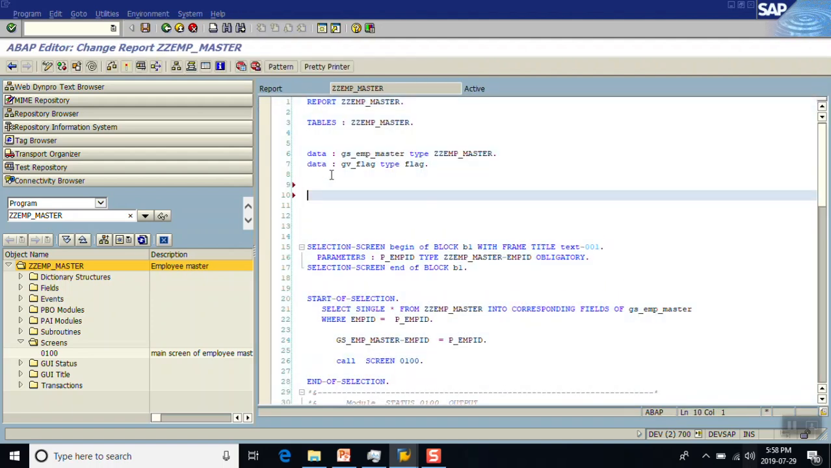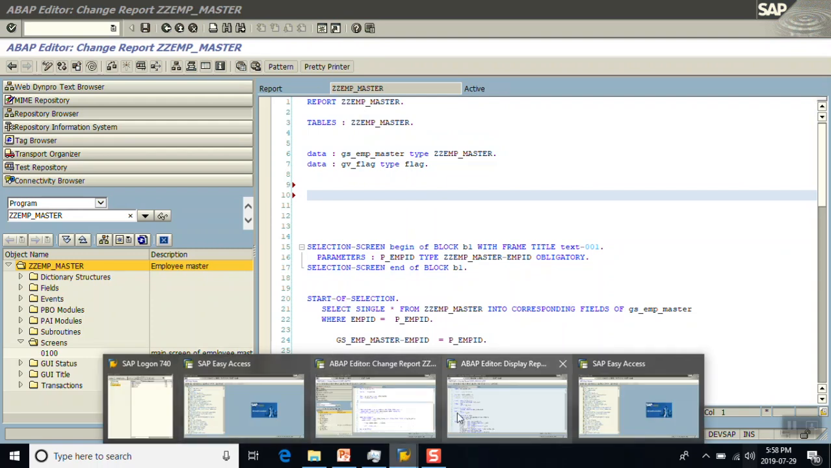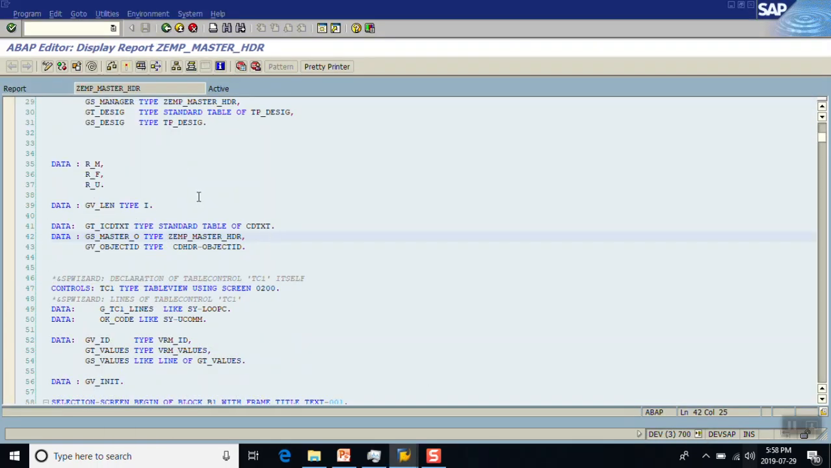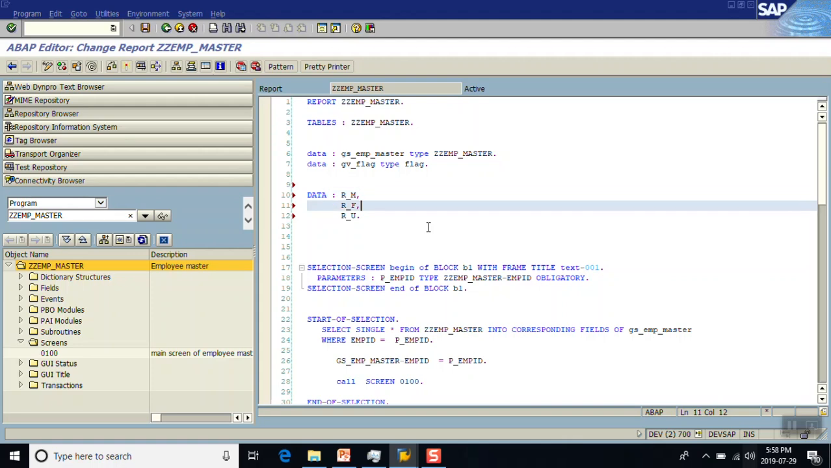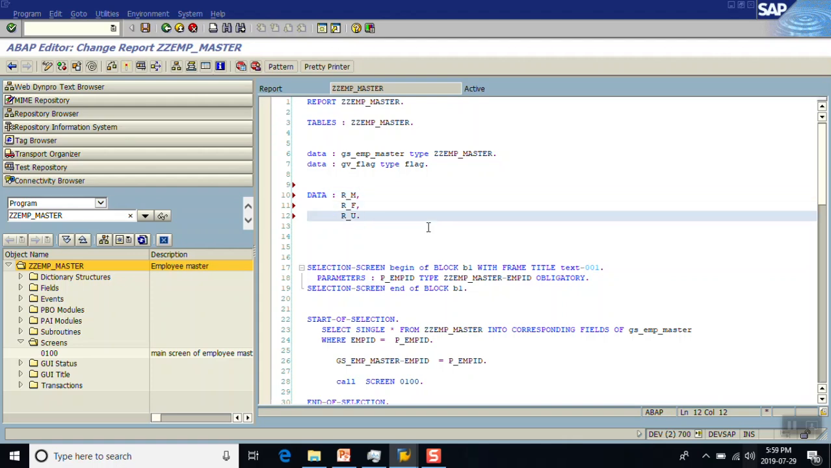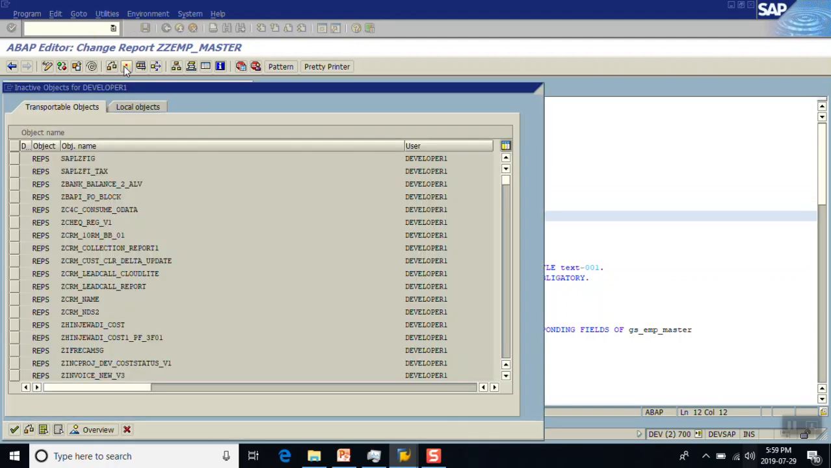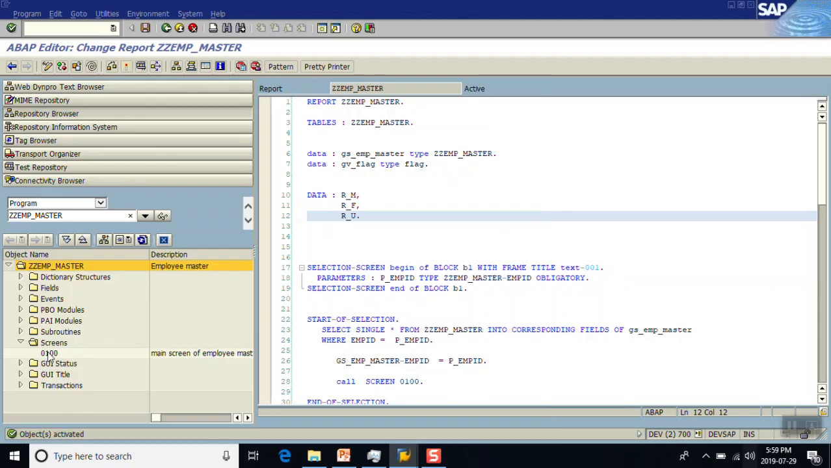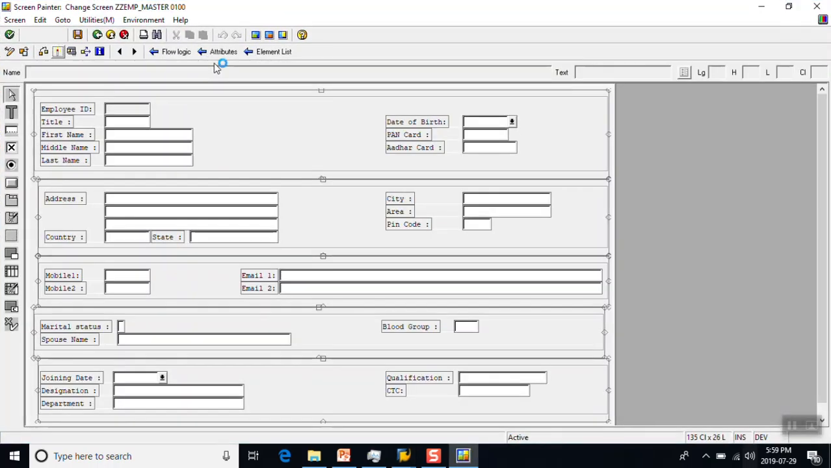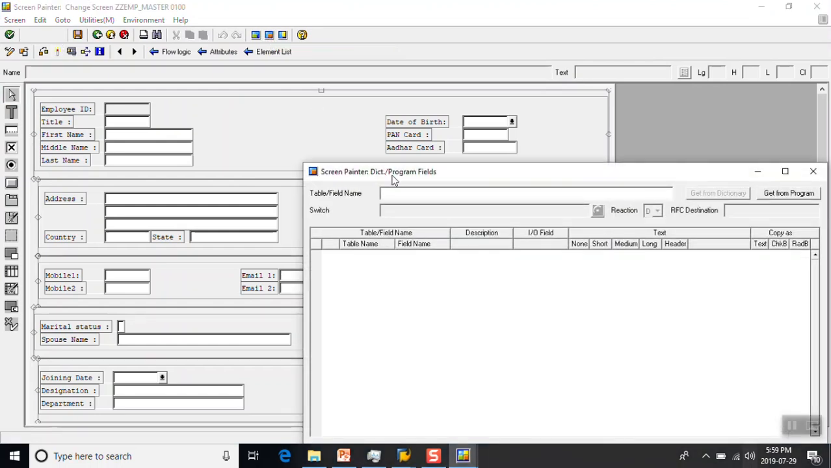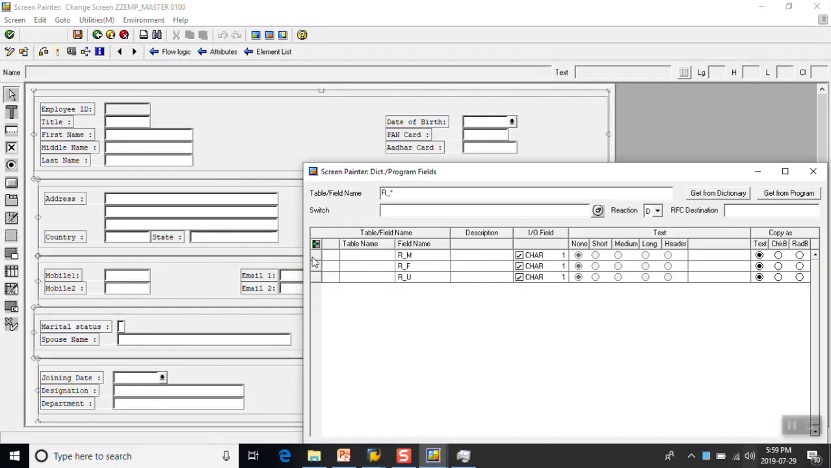Go to our program and define three radio button variables. I will just copy my variables from my existing program. So you have to define three variables: r underscore m for male, f for female, and r for unknown. Save and activate. Go to the screen, go to layout, and select from program r underscore star. You can see three variables here.